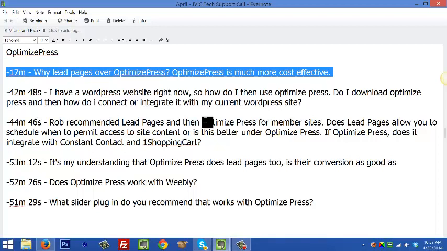But OptimizePress does have built-in templates for capturing leads, and they're pretty nice. They work. A lot of my clients used to use OptimizePress for capturing leads. Now they all use lead pages because it works better and it's also easier. But it is a monthly cost, while OptimizePress is a one-time cost. So if budget is holding you back from getting lead pages, then absolutely you can go with OptimizePress.